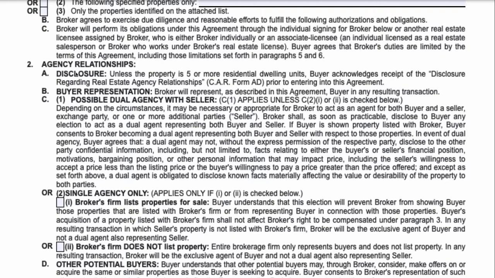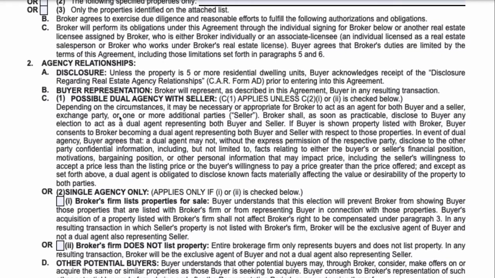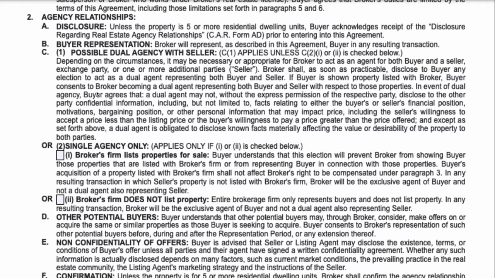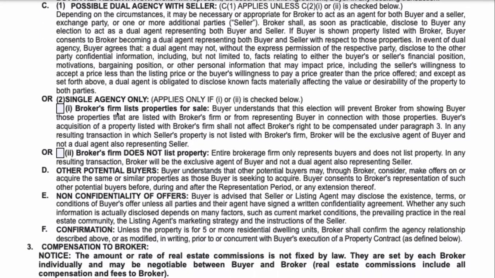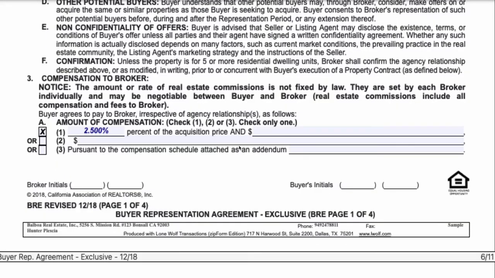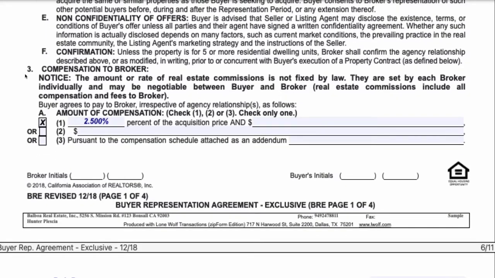Now it talks about agency relationships. It was already disclosed up top, but again, here it is. And you don't have to worry about doing anything here. Single agency only, don't check these boxes, just leave them blank. This basically limits dual agency. Without boring you with the long explanation and just giving you a quick, succinct tutorial, do not check these boxes, just continue on. Now down here, we're in paragraph 3A.